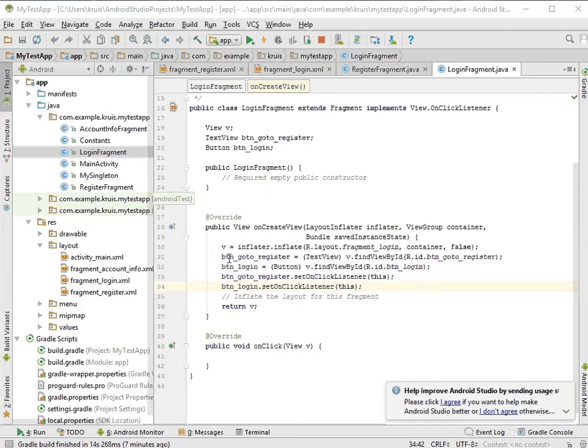Then we went ahead and got our button go to register. Of course, we cast it to TextView, found it by ID, and make sure you get button go to register and not button register, because button register is on the other page. And then we did the same thing with button log on, except of course we have to cast it to Button because it's a button. And then we set the onClickListener for each of the buttons. Now down here in the onClick view, we can do our switch case statement.